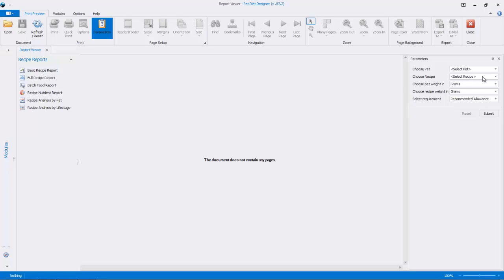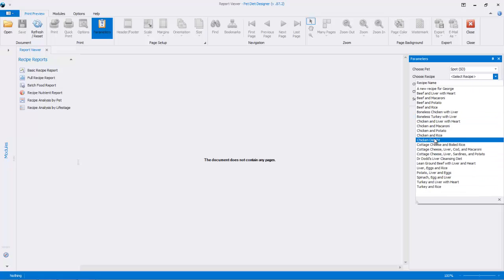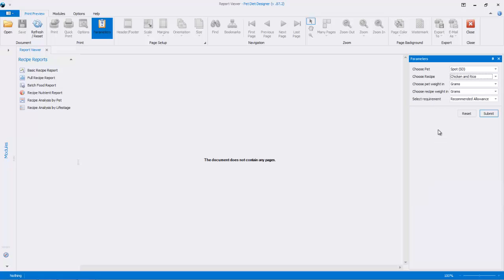So again, for recipes, they're all attached to a pet. So we're going to choose a pet, our sample dog Spot. And here we get all of Spot's recipes. We're going to choose chicken and rice.